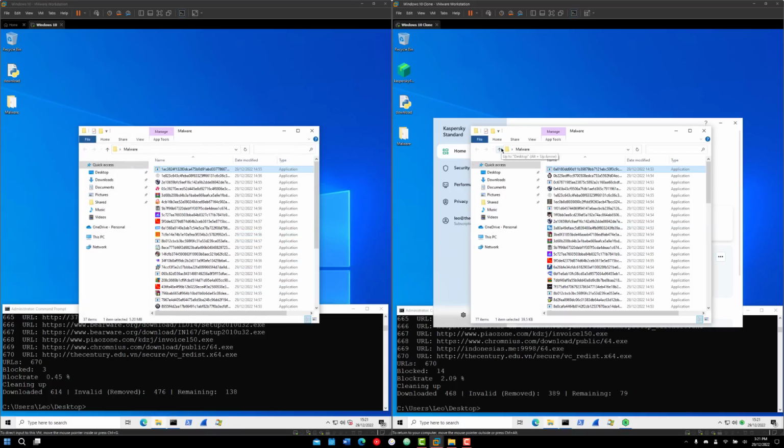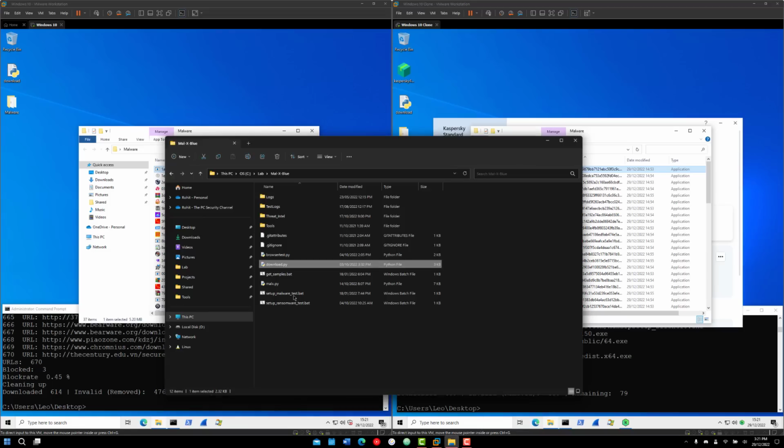Now, we're also going to automate the execution of all of these files on both these systems, and then we're going to do some scans with HitmanPro Second Opinion Scanner to see what gets through.